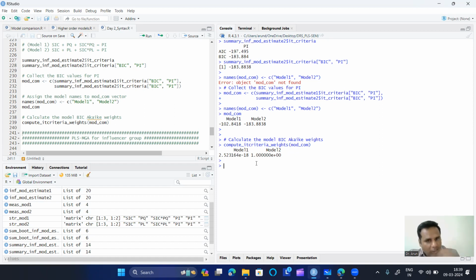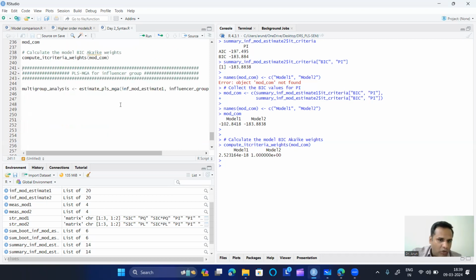Now we'll also see model comparison using CVPAT. You should always go for CVPAT. CVPAT is not available in SEMinR. That is there in the cSEM package. So we'll definitely see the cSEM package and we'll see which model is a better model.